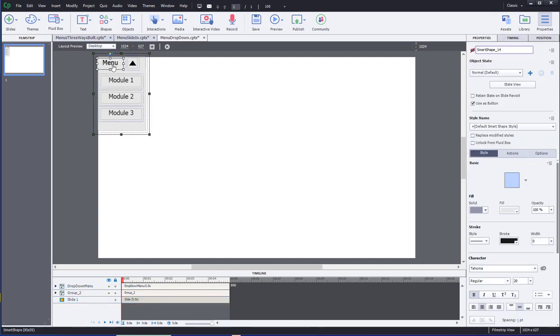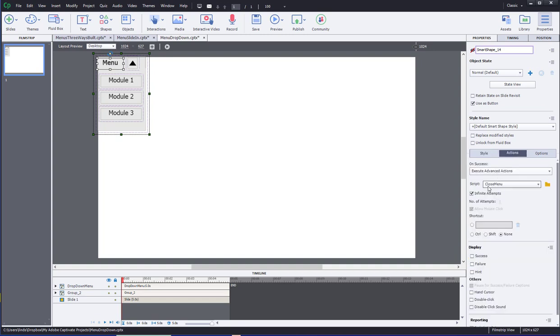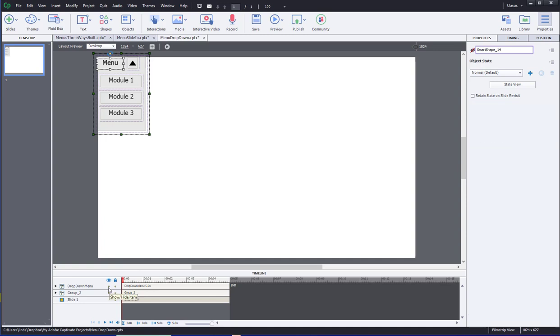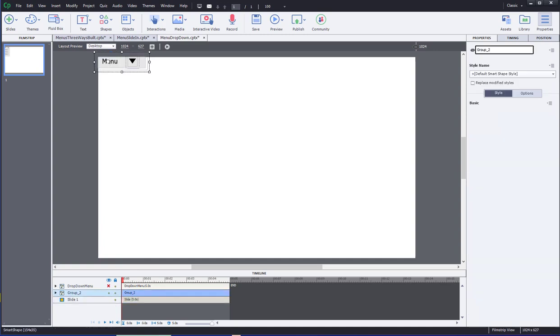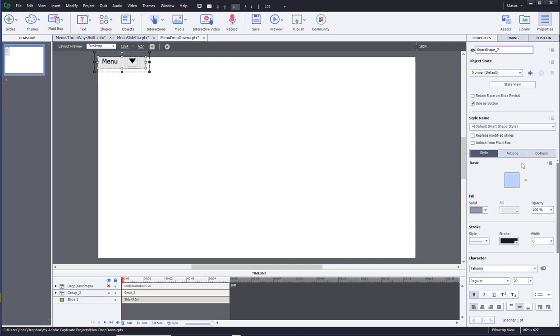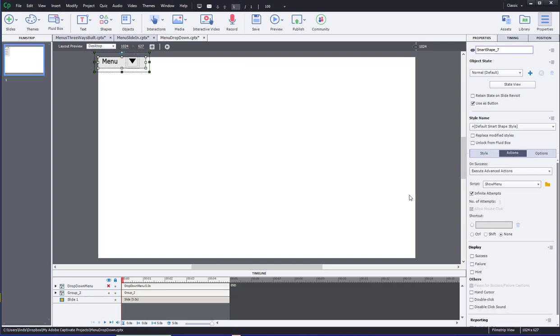So I'm going to double check that I have the right things assigned to the buttons here. Actions, execute advanced action, close menu, infinite attempts. Let's hide that again. Go to menu here. Use this button, actions, execute, show menu. It's not as elegant as when I built this out earlier.